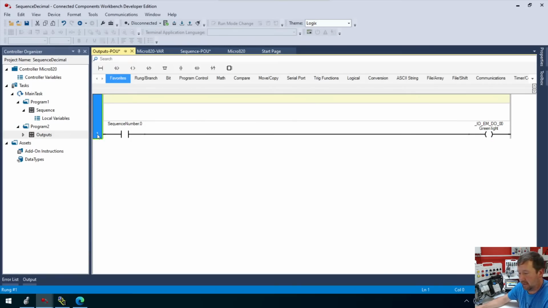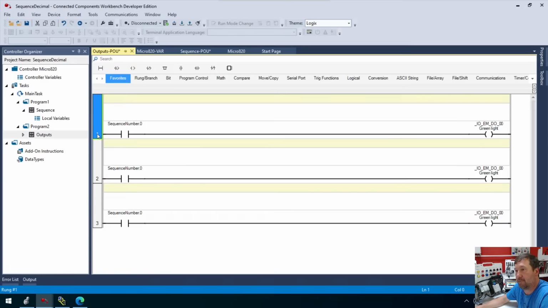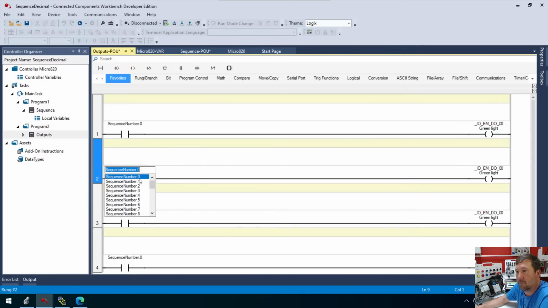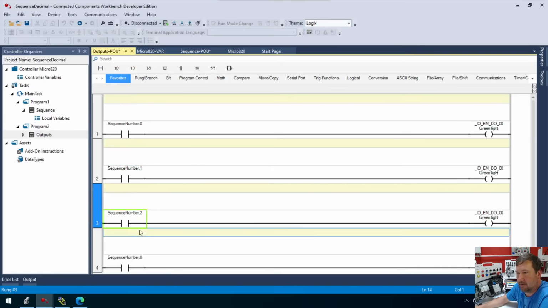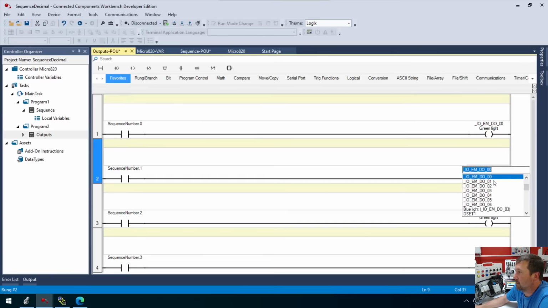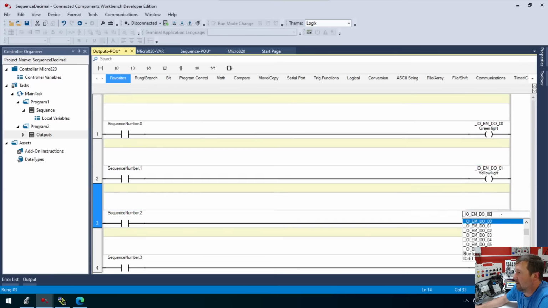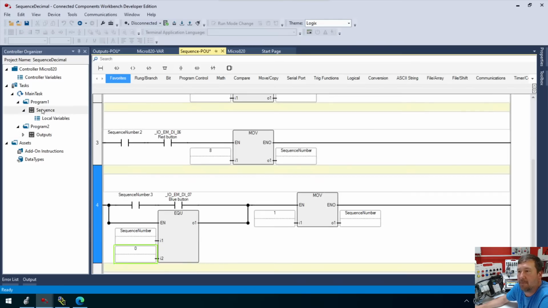And we'll copy and paste that 3 times. And then we're going to look for 1, 2, and 3. And that is going to do the yellow light, the red light, and I just realized one thing I forgot was that timer.